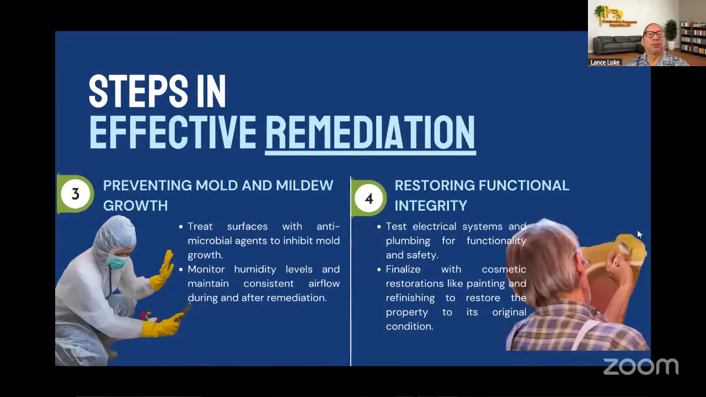Preventing mold and mildew growth. So you want to treat surfaces with antimicrobial agents to inhibit mold growth. Now, if it's only surface mold, and it's really light, then it's not too bad. But if it's bad, then I would not clean it. I would just remove those pieces of drywall, or if it's wood or whatever. It depends on what the inspector's going to say. Monitor humidity levels and maintain consistent airflow during and after remediation, and then restoring functional integrity.